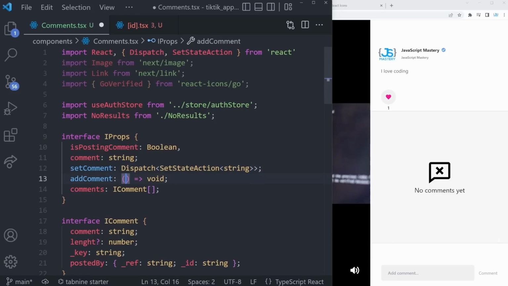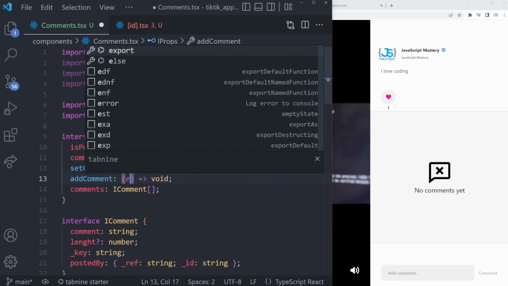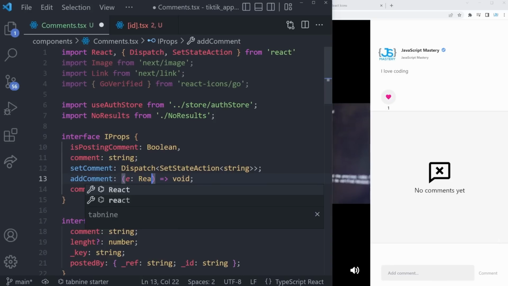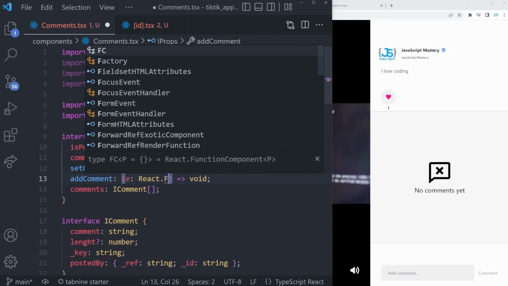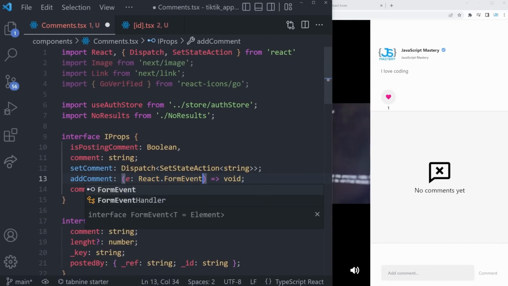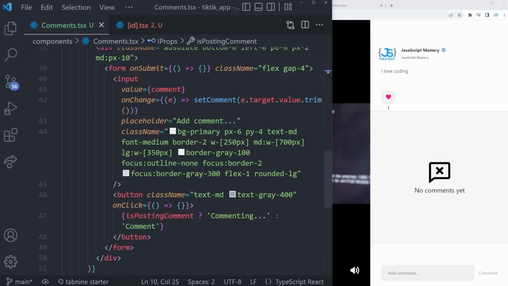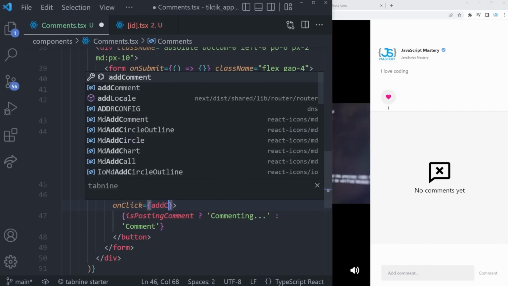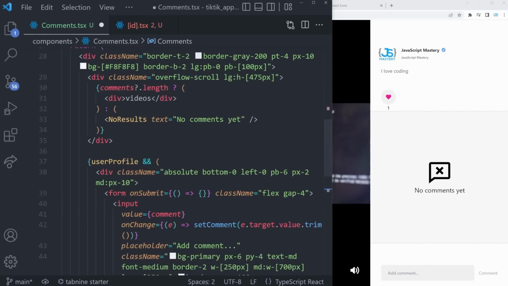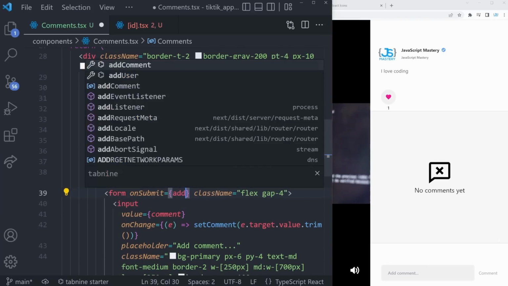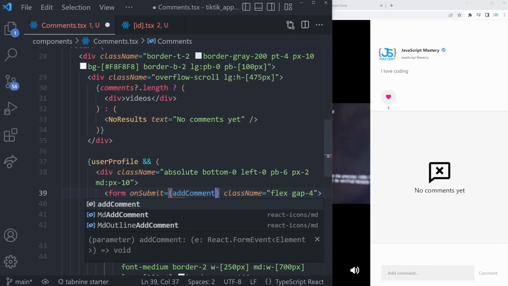And also with add comment, we're going to get one prop, which is going to be event, which is React.FormEvent. There we go. So I think now we should be good to go with TypeScript. We have the comment, set comment, and we want to do something on the button click. So once we click the button, we want to add the comment. Great. Now we also have the form submit. So if we submit the form, we can also add the comment.